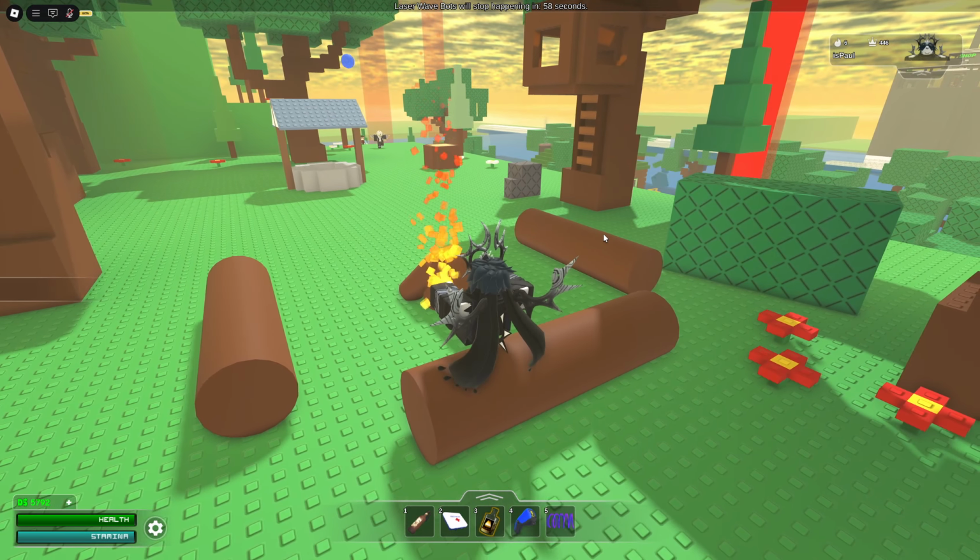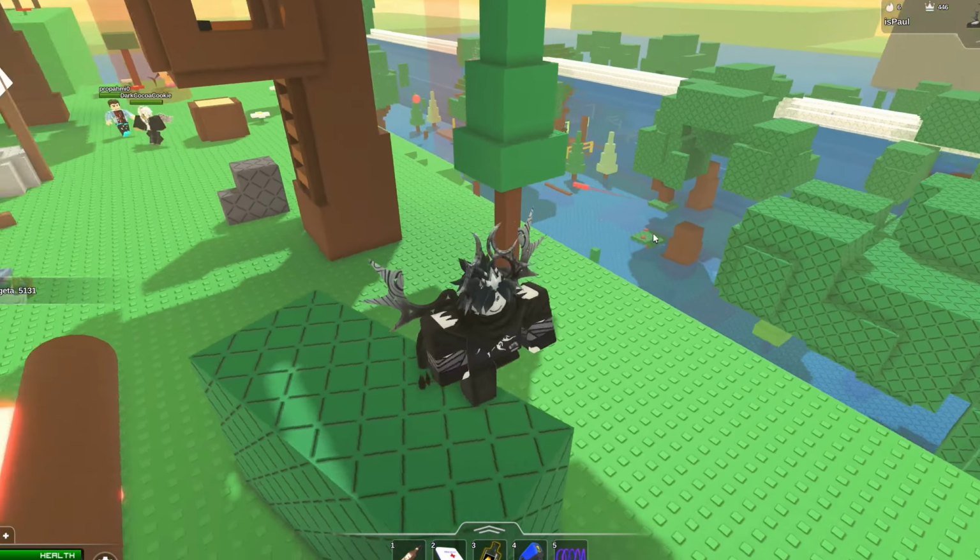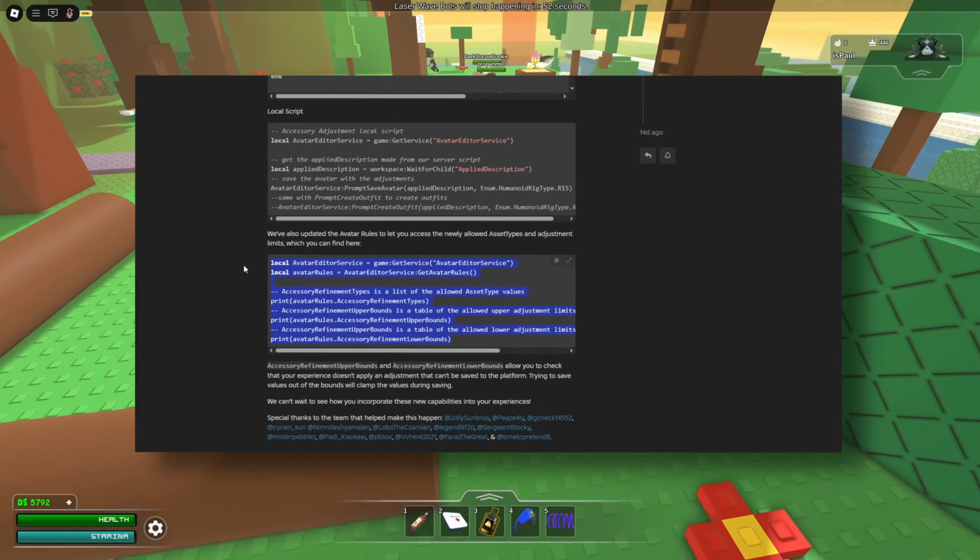And you also have an update on the avatar rules to let you access the newly allowed asset types and adjustment limits, which are basically right here.